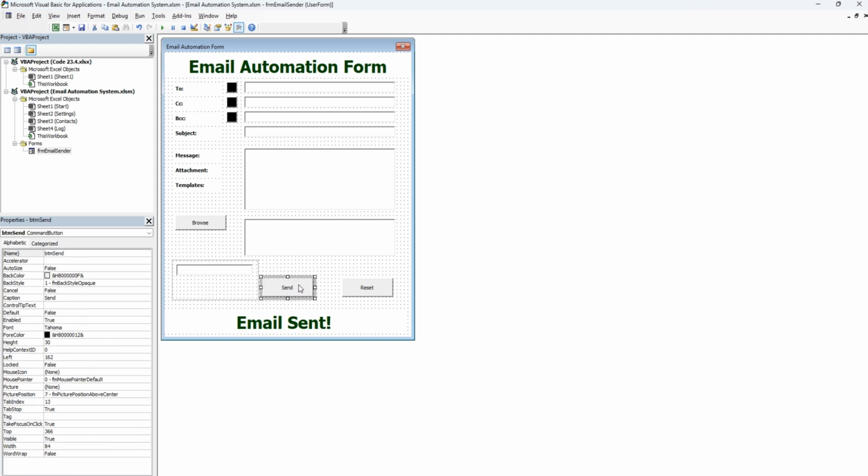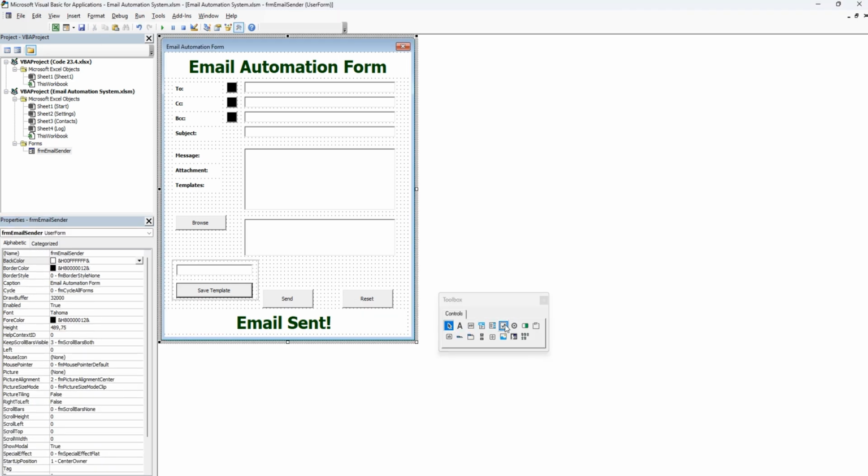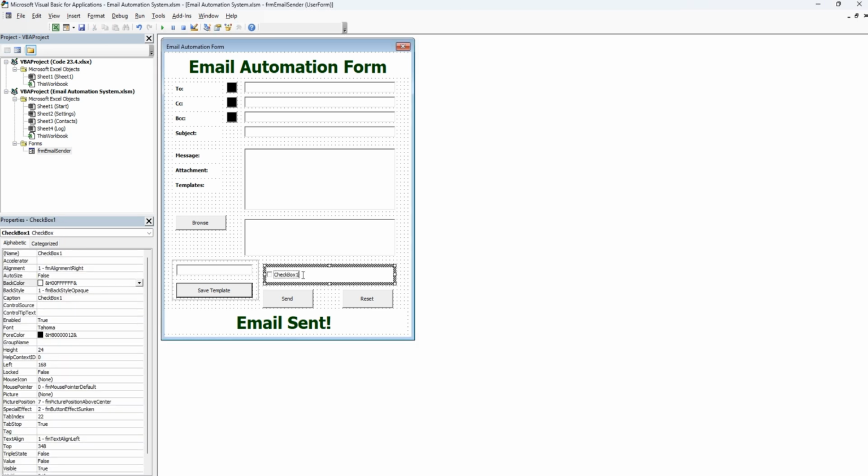And we also need a command button inside of it. That's called save template. Let's call that btn save template. Then we also need a checkbox. And we call that in the caption save as email template.